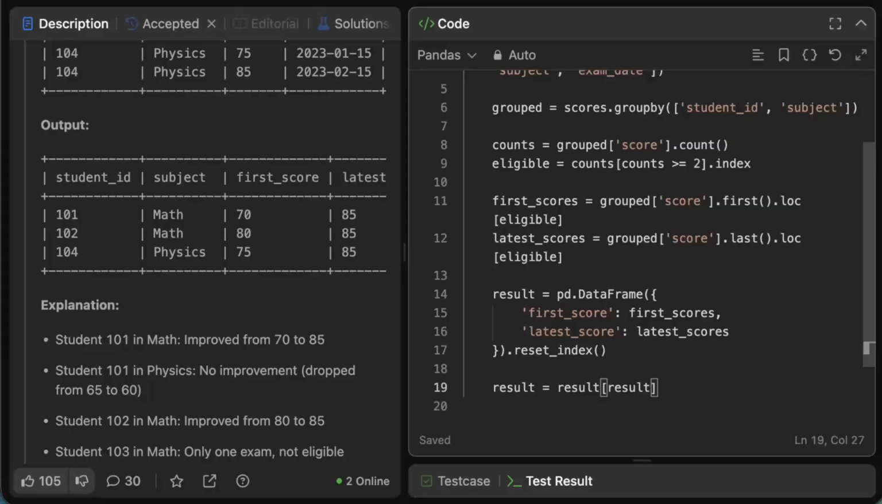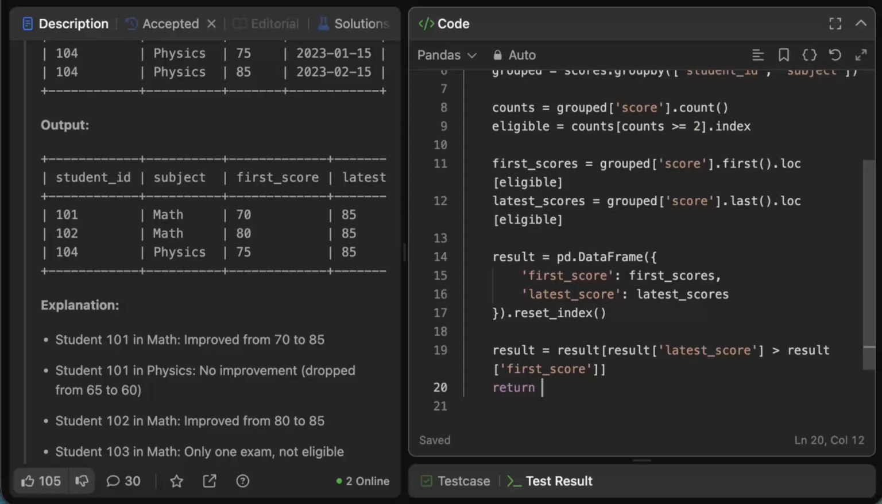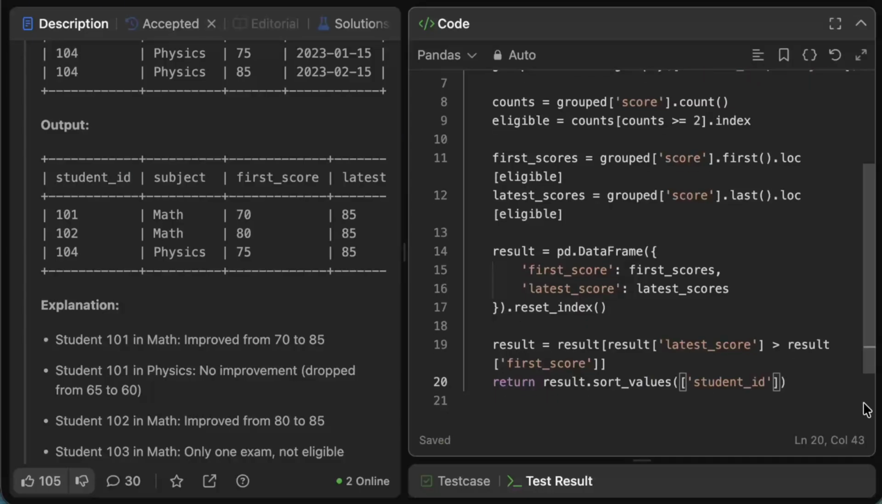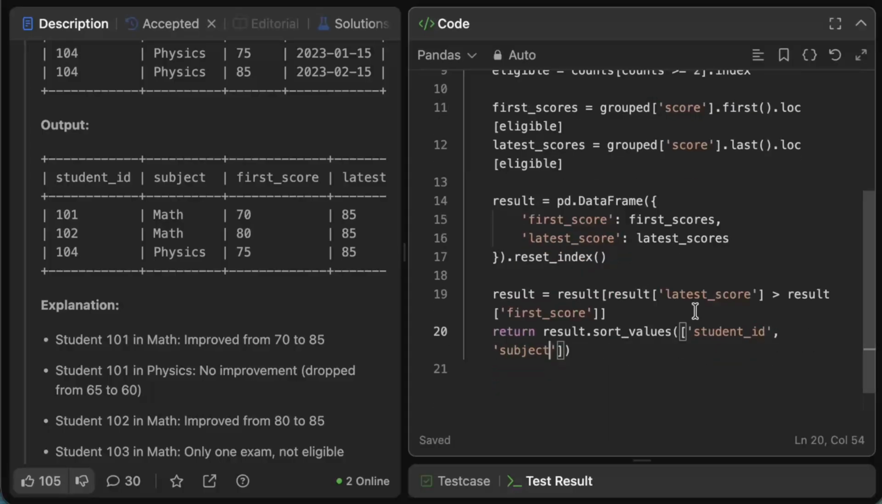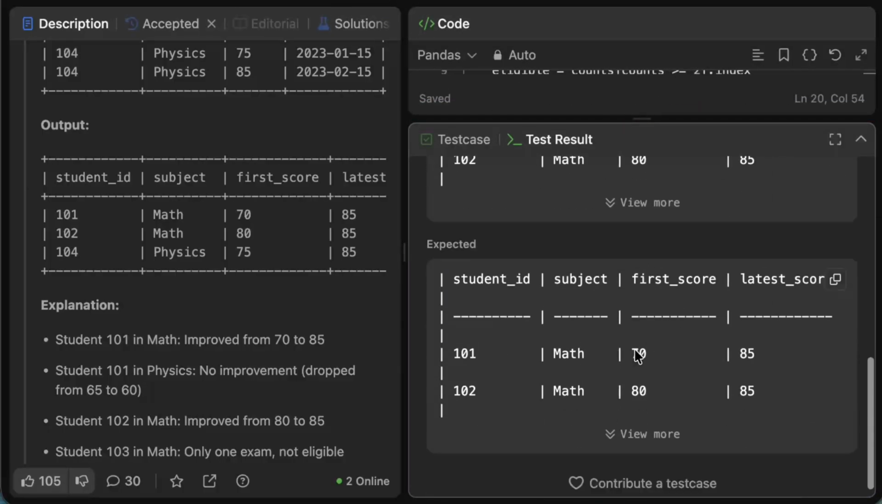This is the same as what we did in SQL. We check if the latest score is larger than the first score, and we are ready to return the result. Our result should be sorted. We sort by student ID and subject. Let's run the code. And we successfully solved this problem in Python Pandas.